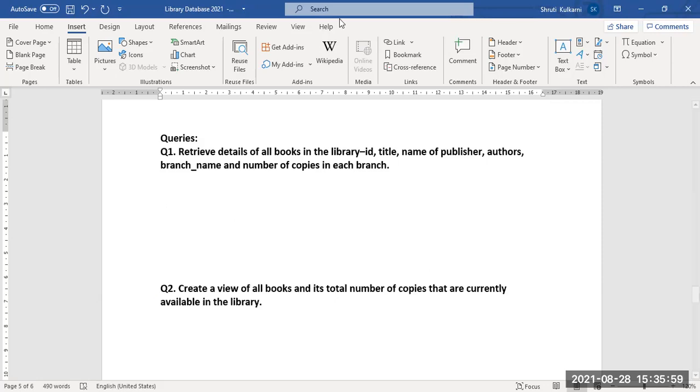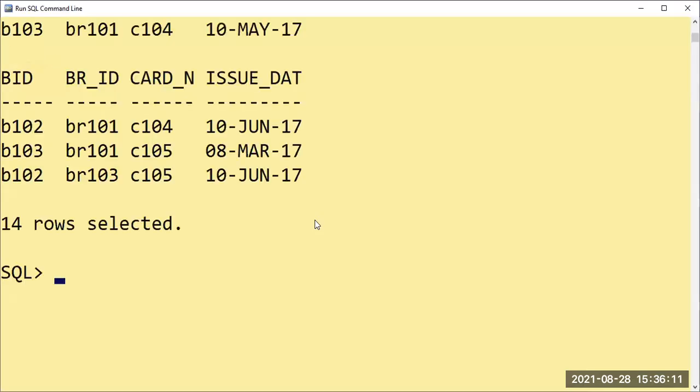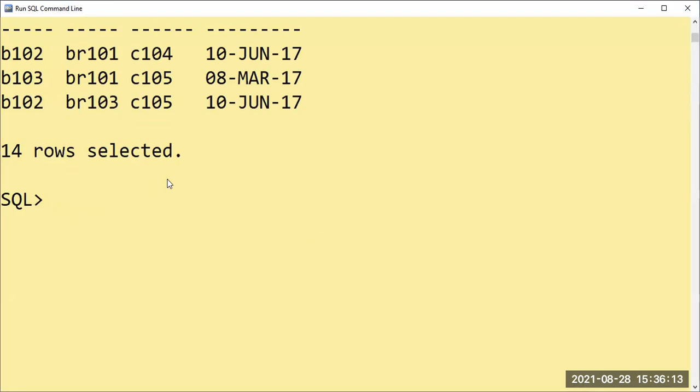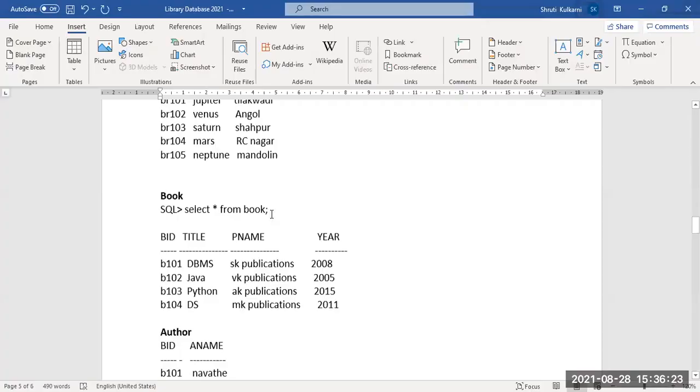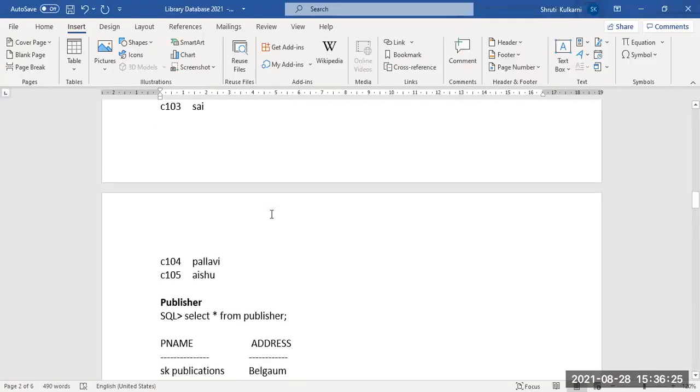So I'll just proceed for your database SQL. Share the screen. Yes. Okay, so here, before starting with this, I will display the values here. I'll go up for this table. Which all books we have.